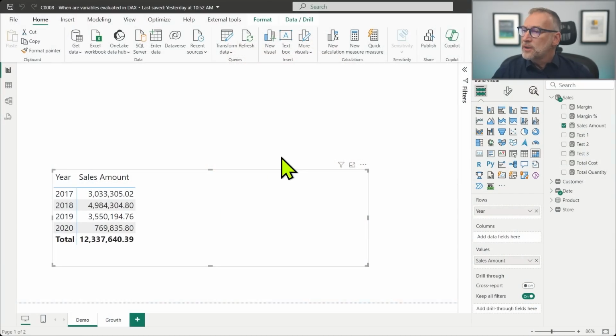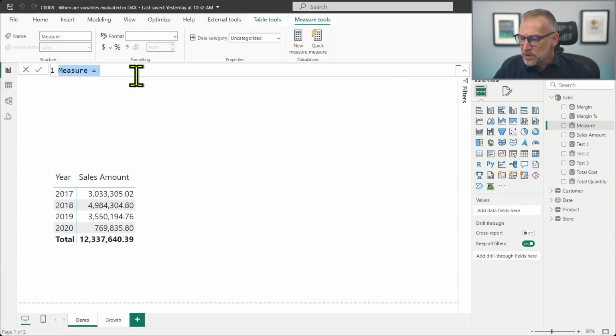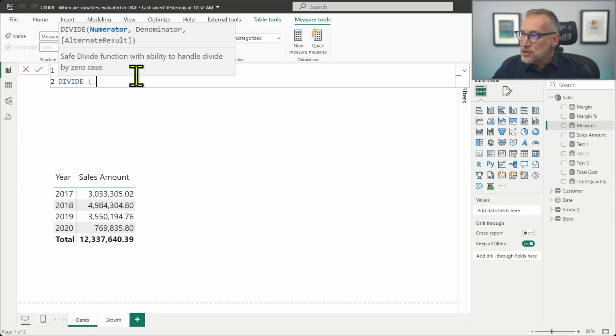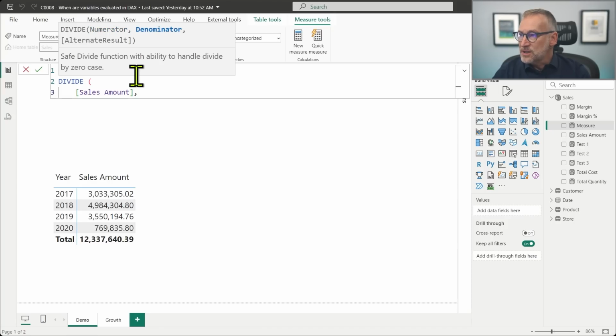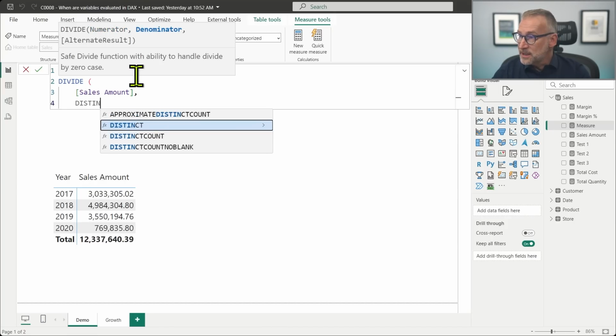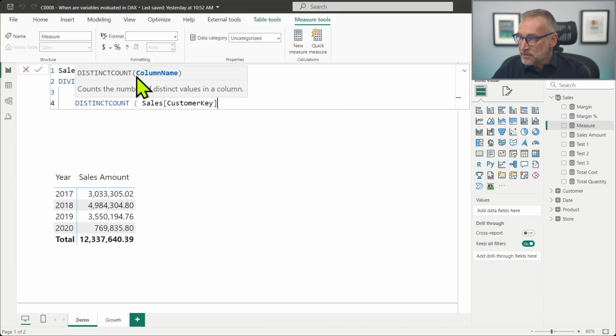If we were to write the code with no variables, we would write something like this. We create a new measure, we call it sales per customer, and we need to perform a division, so we divide the sales amount, and we can use the measure sales amount, divided by the number of customers, which can be computed, for example, using a distinct count of sales customer key.